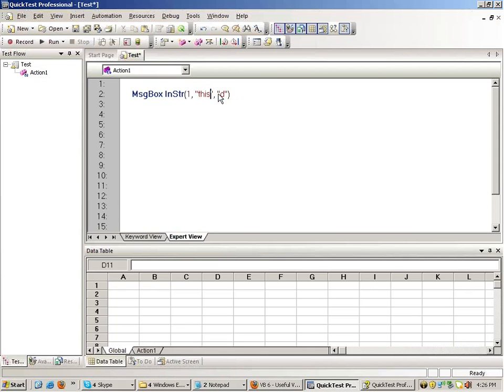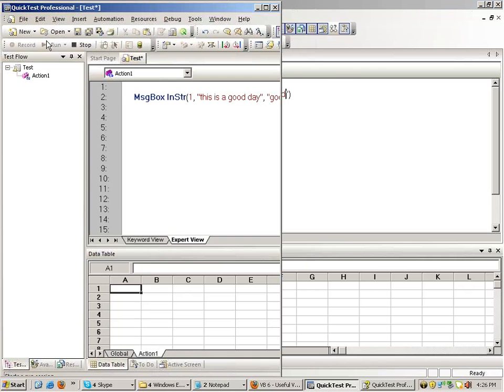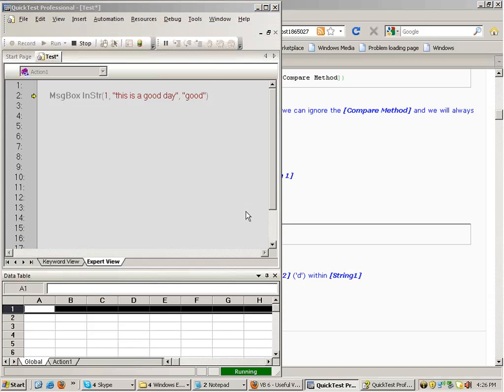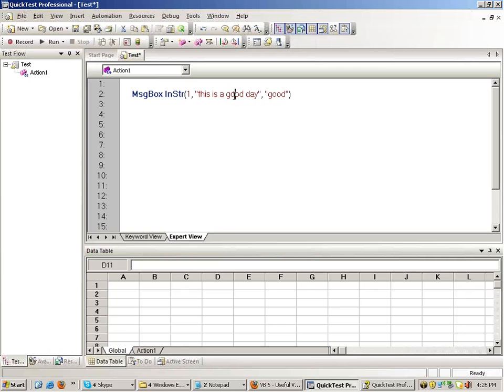This prints the first occurrence of the letter d in this string. Suppose this string is "this is a good day", and I write "good" over here. So when you run this code, it will print 11. That "good" is starting from the 11th character in this string.